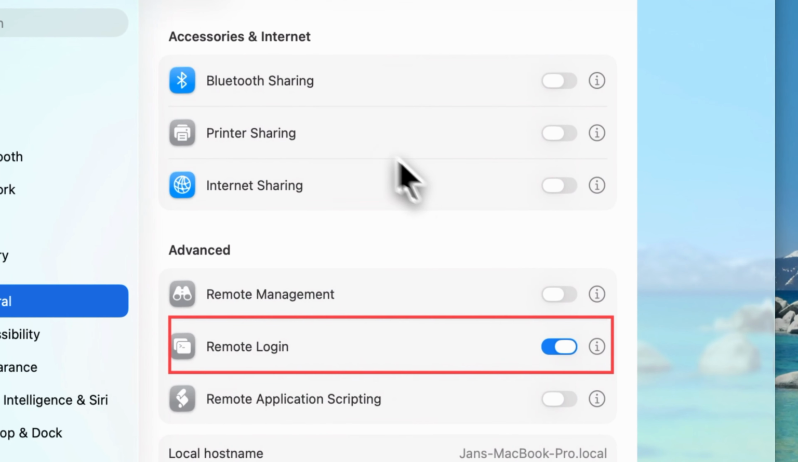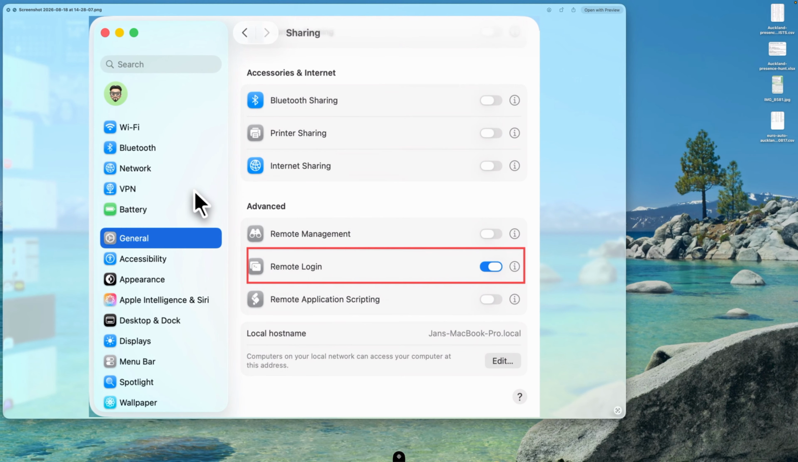And also, you need to change the settings on your Mac in order for your iPhone to remote in. So just go to System Settings, go to General, and enable Remote Login. After that, let's proceed with the iPhone configuration and Tailscale setup.